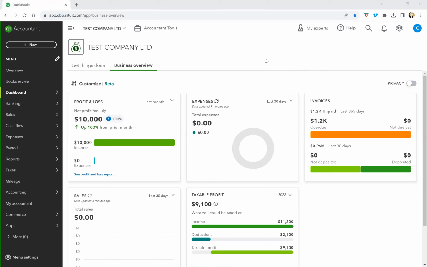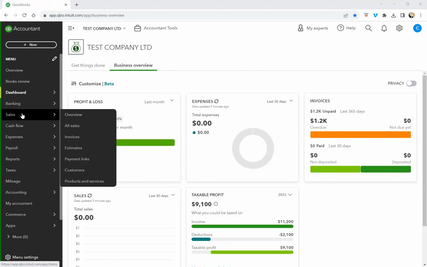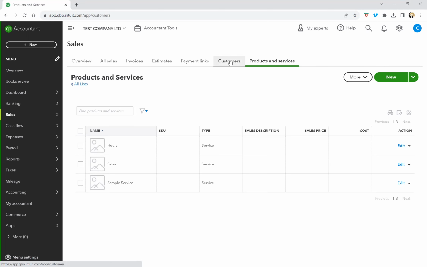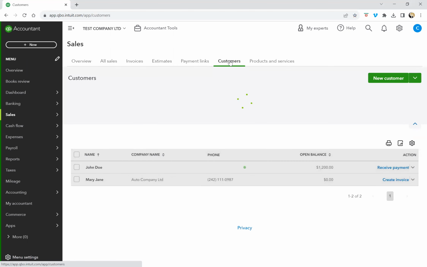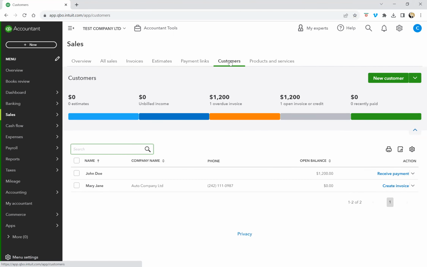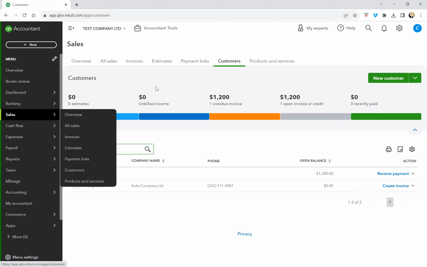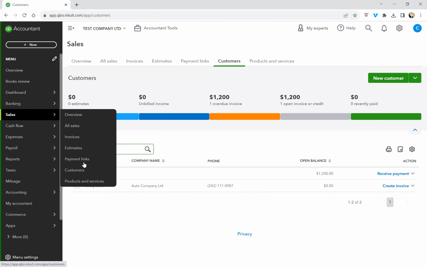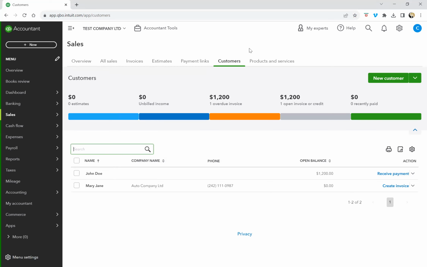Okay, so first of all, let's go over how to create a customer. And let's go to sales. And let's click on customers. Now, one thing about QuickBooks Online, there are many ways to do many things. So I may go to sales and click it and then go here to the customers tab. Or you can go straight to sales and then just go to customers and you'll end up in the same place. But here we are at the customer screen, how to create a new customer.